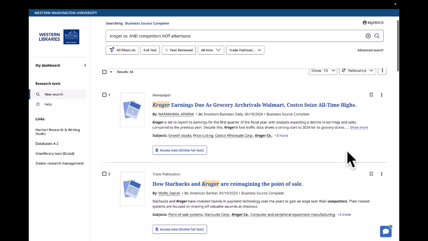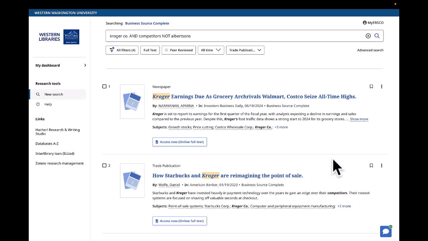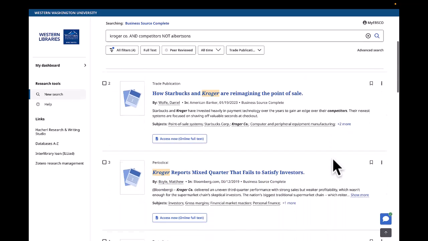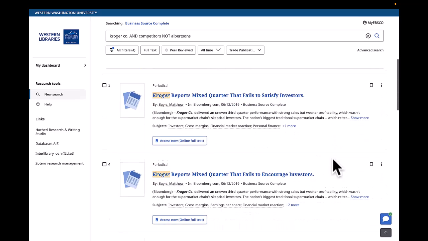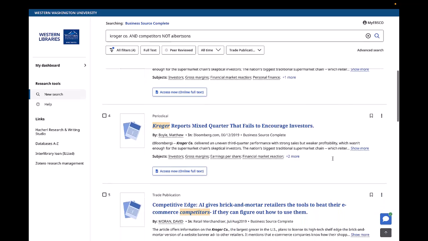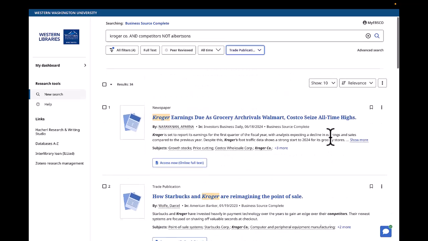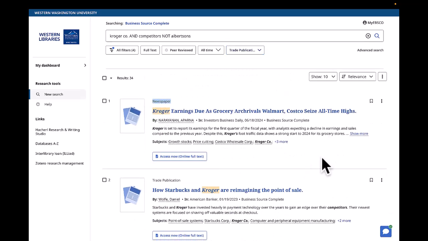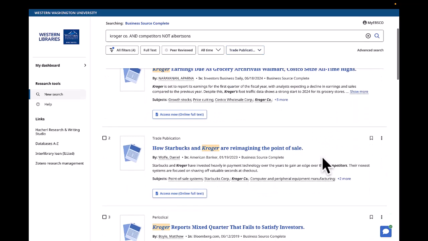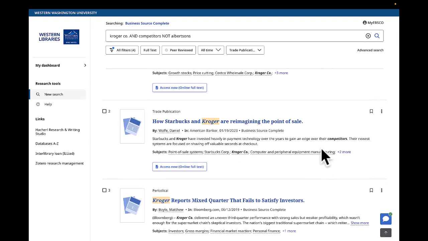And that changes my search quite a bit. Some of these articles we saw in our previous search, but it does kick out those articles that are talking specifically about the merger or the failed merger of Kroger and Albertsons. If you see, it's telling me this publication, this is a newspaper, trade publication, American Banker.